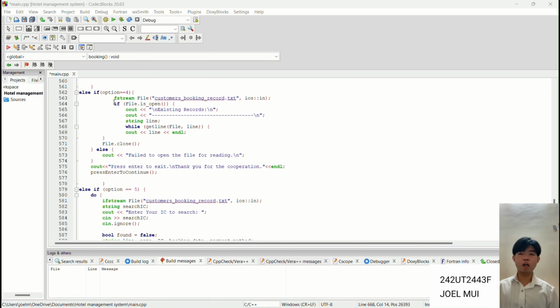Hi, I'm Joamwei, and I would like to continue explaining the code for our hotel management system. First, if the user chooses option 4, the program opens a file called customerbooking_record.txt to check if there are any saved booking records. If the file opens successfully, it reads and displays all the booking records line by line on the screen. If the file cannot be opened, the program shows an error message. After displaying the records, the program asks the user to press enter to exit and continue using the system.